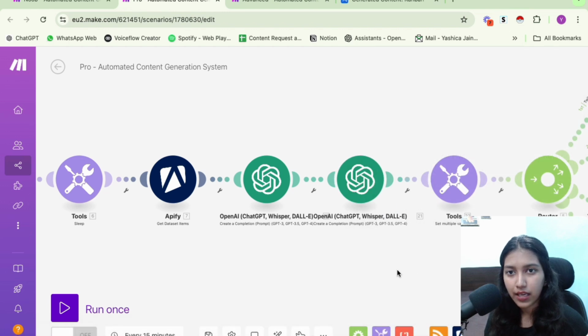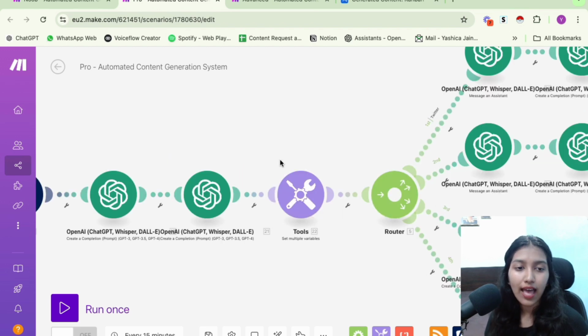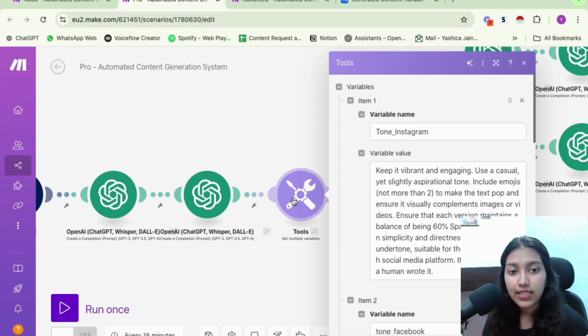Yeah, and please make sure to save your scenario, because if you don't do that, then you will lose all of your hard work. Okay, so by now you have your blog post in front of you, you have your primary keyword for SEO, you have your secondary keyword, and now it is time to set the tone for your social media post. So every person has a different tone when it comes to copywriting.